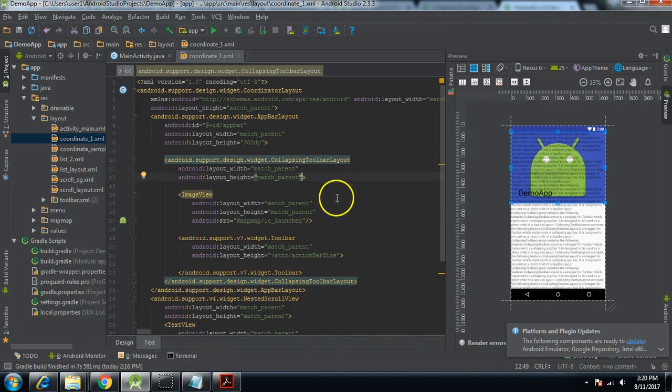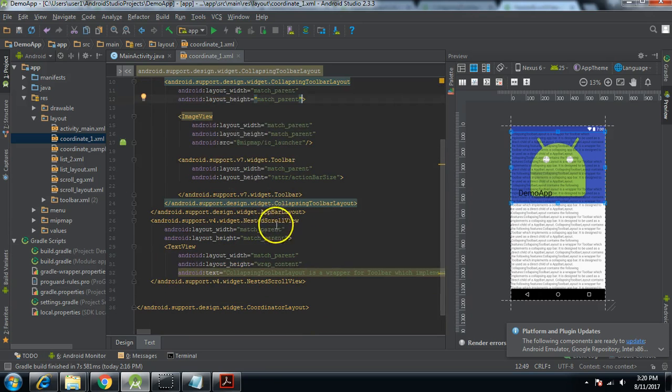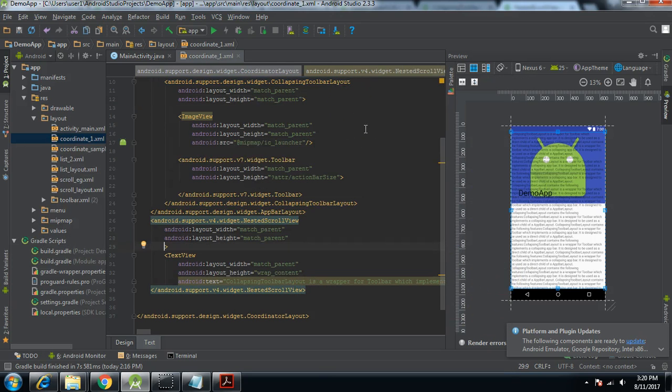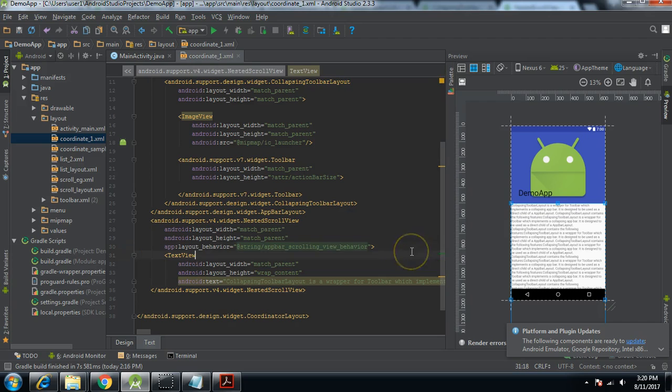Sorry, not in collapsing toolbar layout, but in the nested scroll view layout. Here you need to set a behavior called the layout behavior, which is app bar scrolling view behavior. So this is the behavior that you want to add. Once you do this, you can see that the content has automatically come down onto the white area.